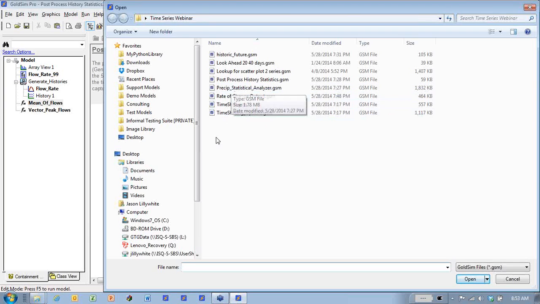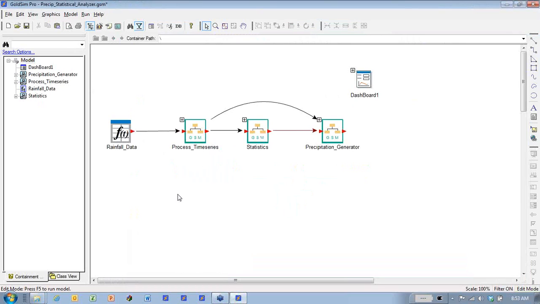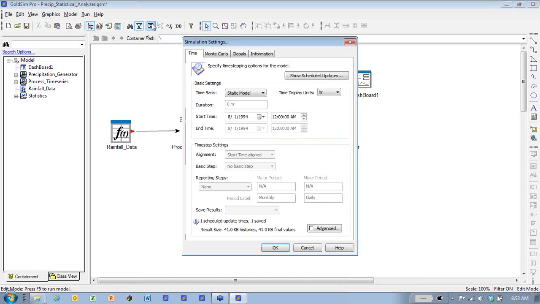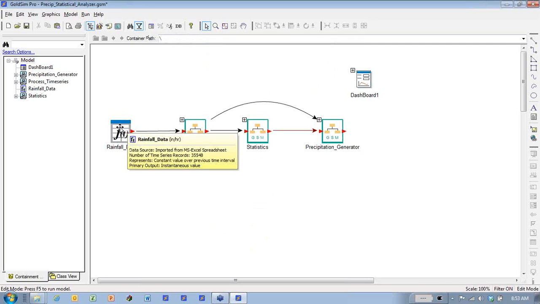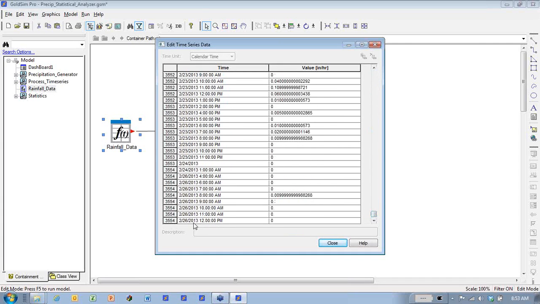All right, so here's the most complicated one. The only reason I want to show this to you is just because some of the things you can do can be interesting here. Here's a model in which I'm running just a static model, but I have a time series of rainfall. If I open this up, it starts in 1948, and it goes all the way to 2013. And these are hourly rainfall amounts. This was converted from metric. That's why these numbers are so weird looking.